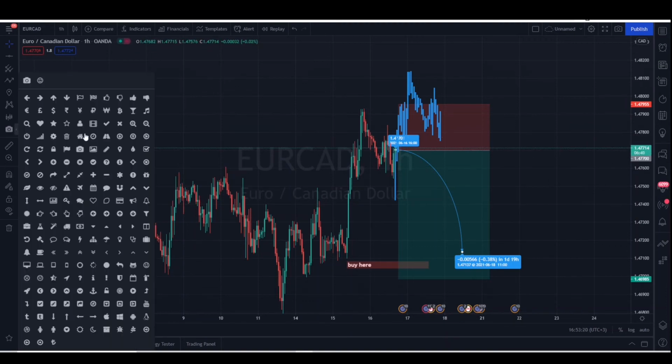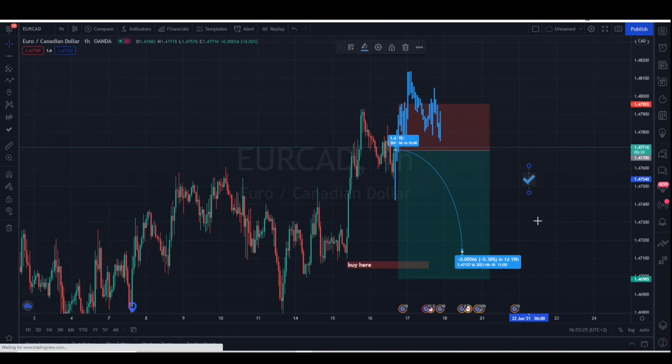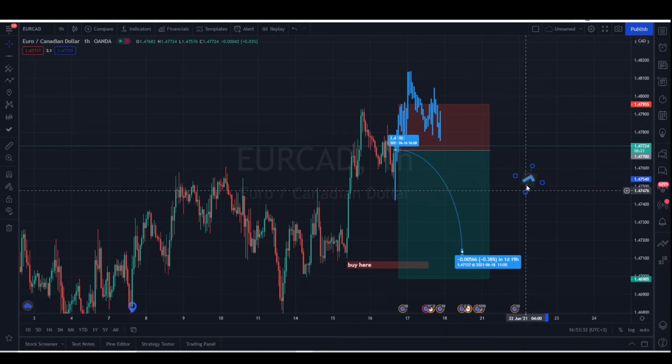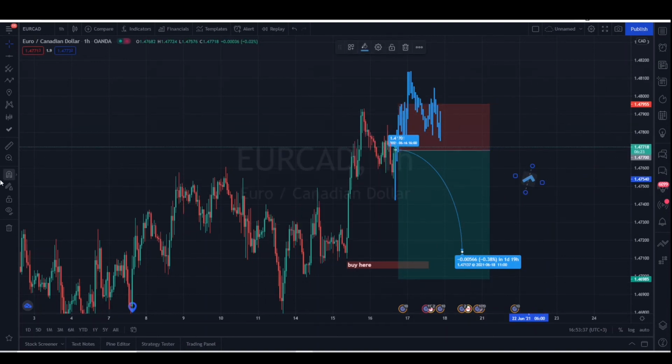And you can also have your icons, which I rarely use, but you can use them. You can easily draw your icons here. Also edit them anyhow you want, move them, rotate them, edit their color and everything like that. You can also do that.